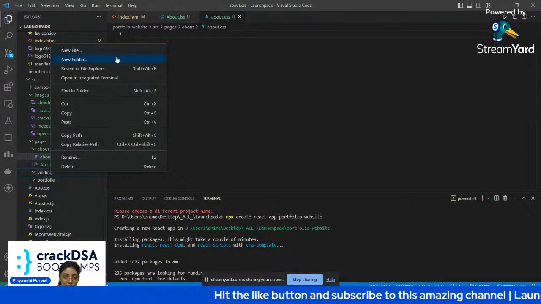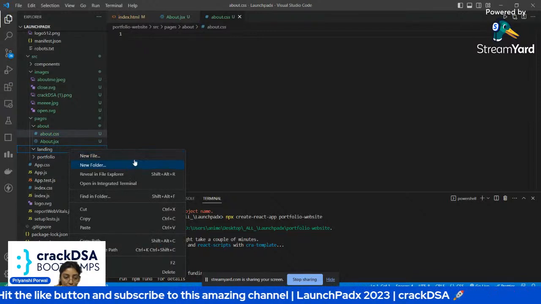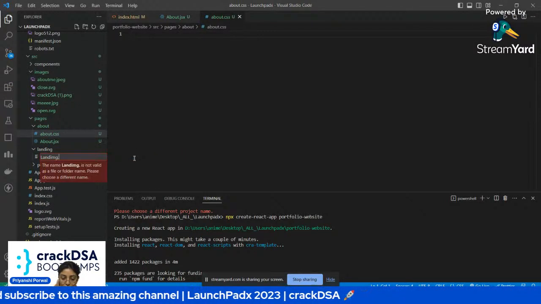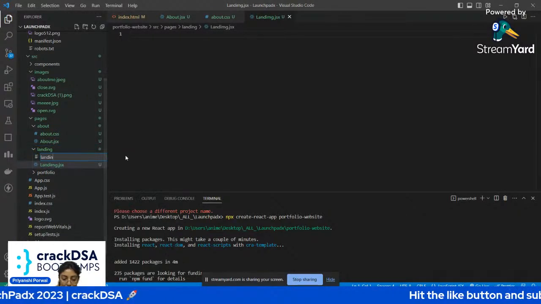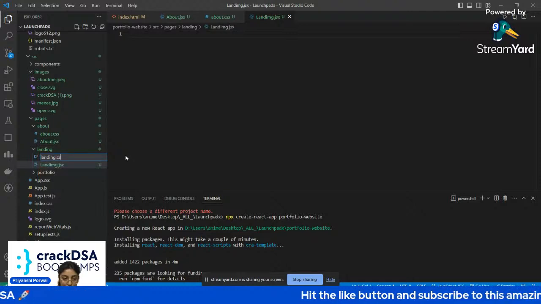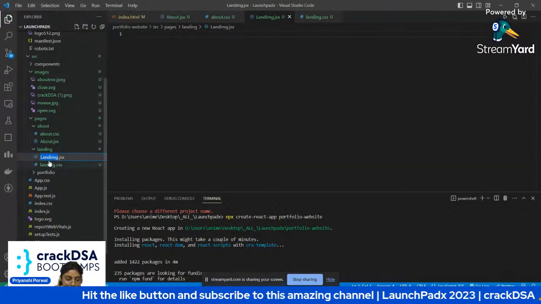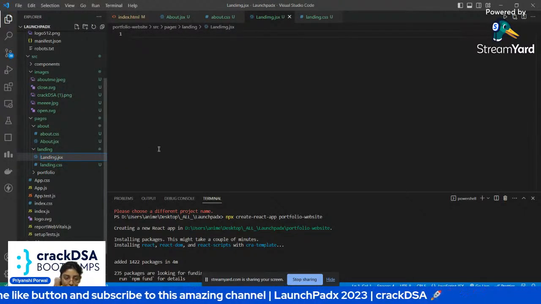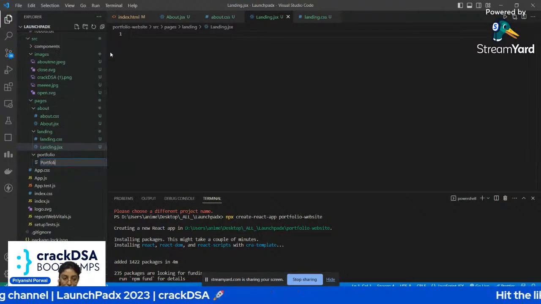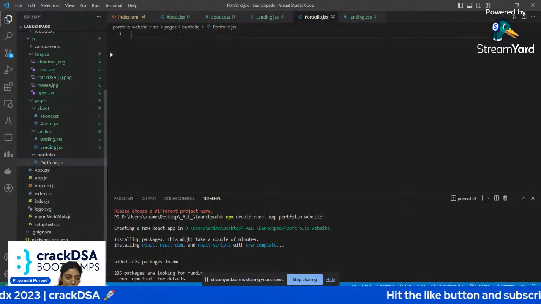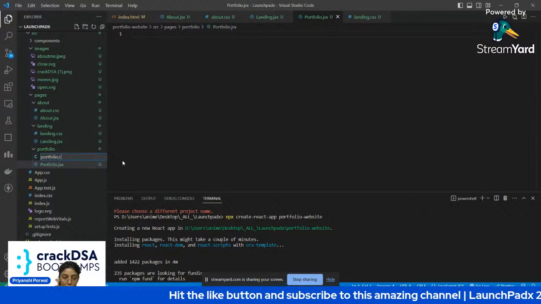Then inside of my landing page also, okay, not a folder. I will be creating my Landing.jsx file, and we will be creating Landing.css file here. Okay. And okay, there's a typo here. All right. And inside of portfolio, we'll be creating our Portfolio.jsx, in which we will be having all our projects, and here we'll be having our Portfolio.css.